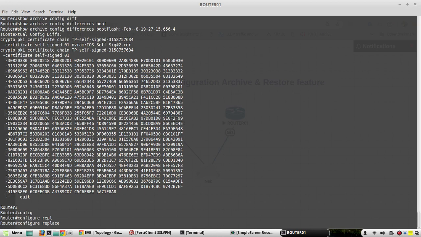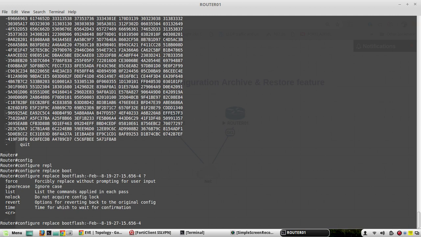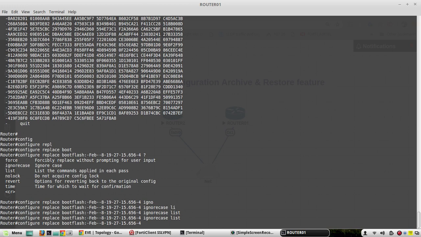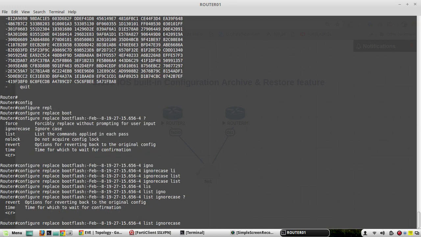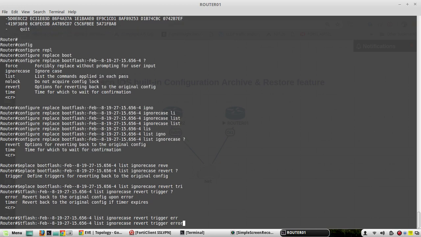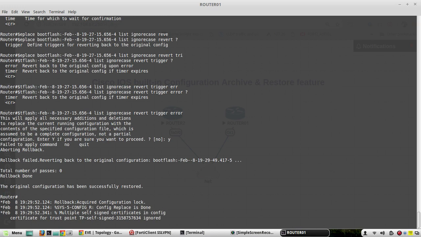Config replace. We will be getting an error because these commands will throw error and it will fail. Config replace boot flash. We'll give list first. Ignore case, revert to the error. Give yes.